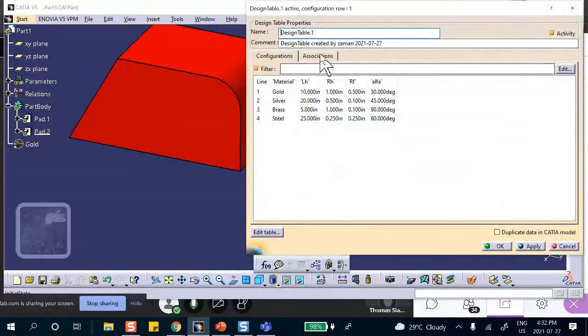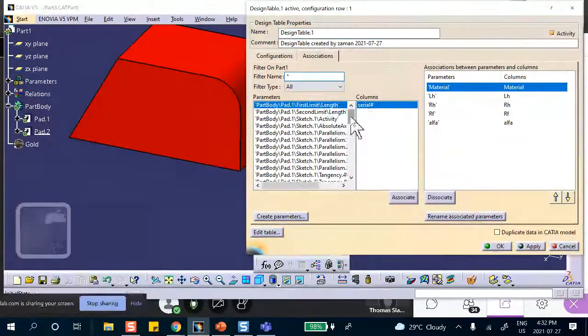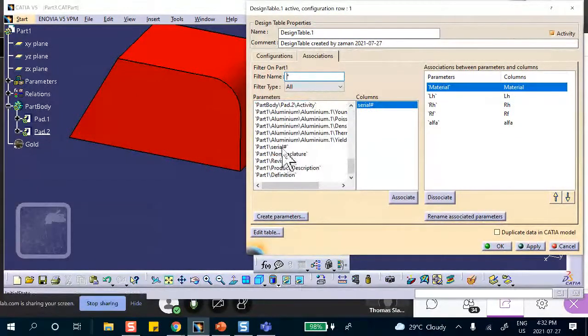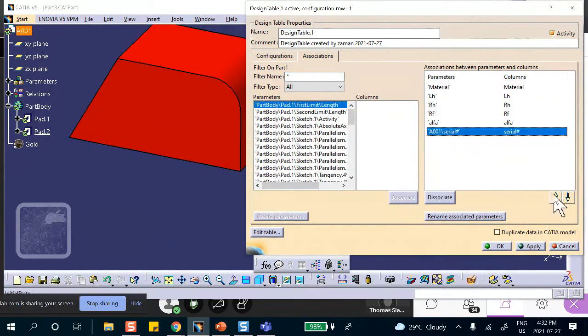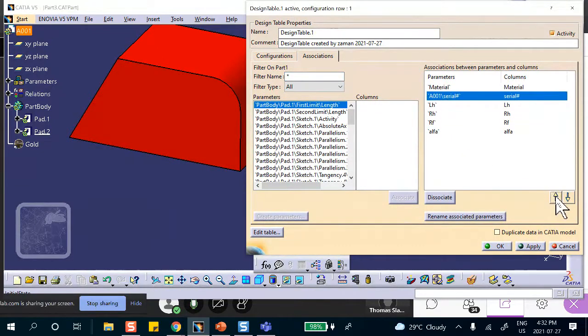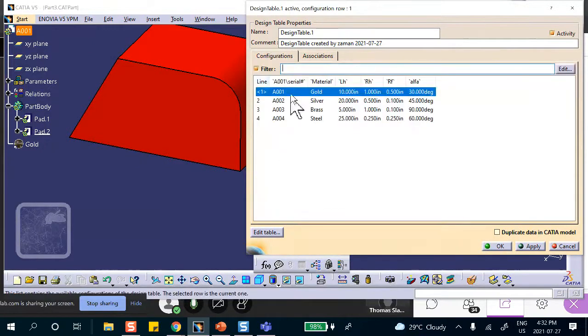Serial number, see, it didn't take it right there. It probably didn't take it because, I don't know, when I renamed it, I'm not sure what happened. So here, associate, and I'm going to move this thing up. Say OK. No, don't say OK. If you say OK, it's going to close it. Configuration. These are the serial number, material, dimensions, etc., etc.